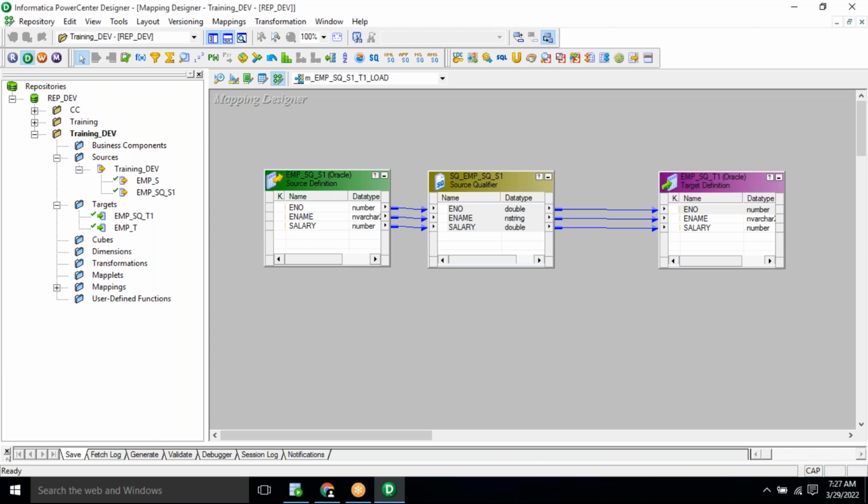Still, I have not written the distinct, right? So this is the normal mapping which I have created. You still need to create the distinct. Okay, so this mapping will select all the records from the source, because we have still not written a query. Have we written any query here? No, right? So we have created the mapping as the last class mapping. So the mapping will be the same.